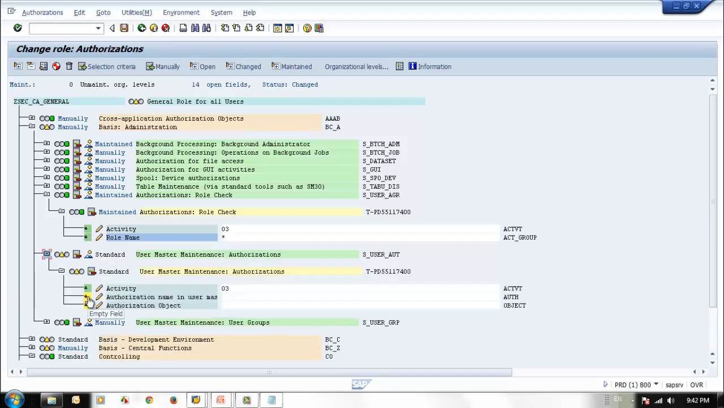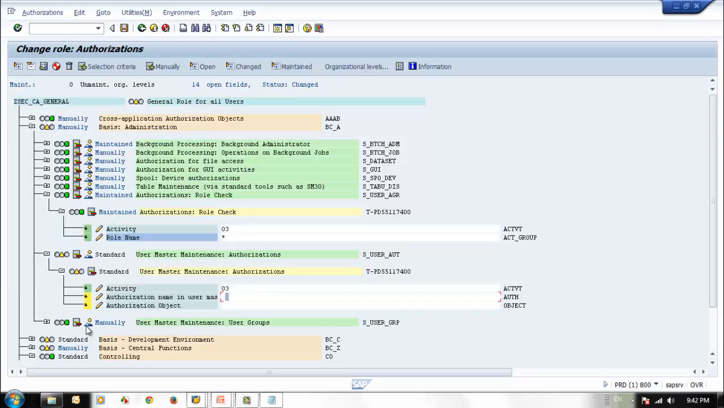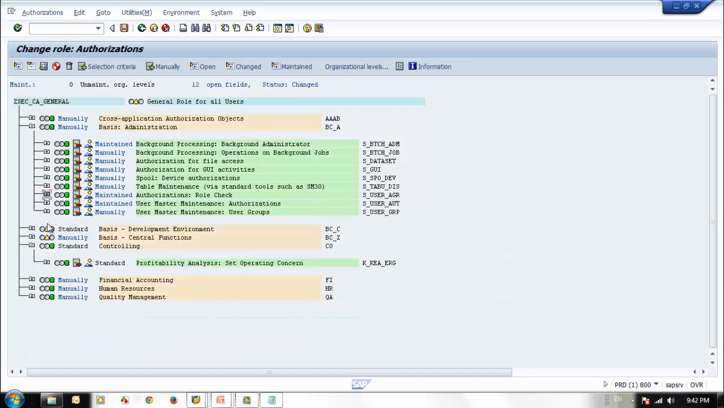Here again, authorization names in user master, I will put it as star and star, so it's fine.